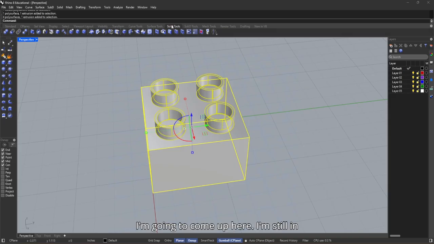And I'm going to come up here. I'm still in my Solid Tools tab. I'm going to come all the way over to the left. I'm going to do something called a Boolean union. And basically what that means is that it's going to take objects that intersect and make them one object. Think of it like smashing two pieces of clay together. They become one piece of clay, right?